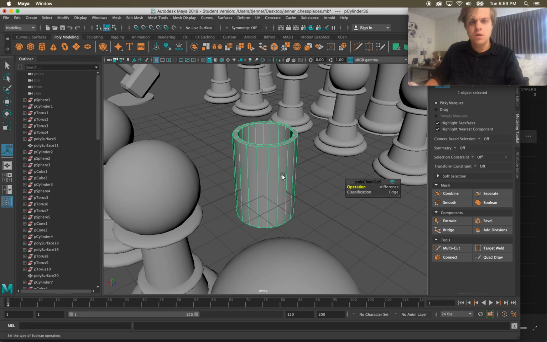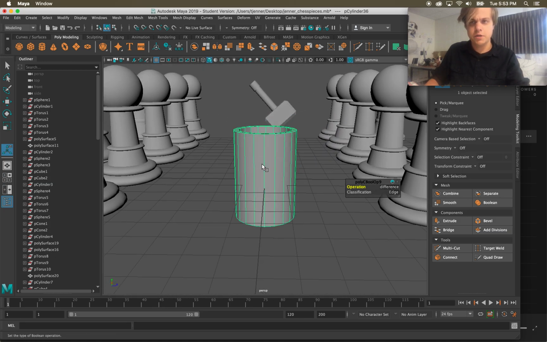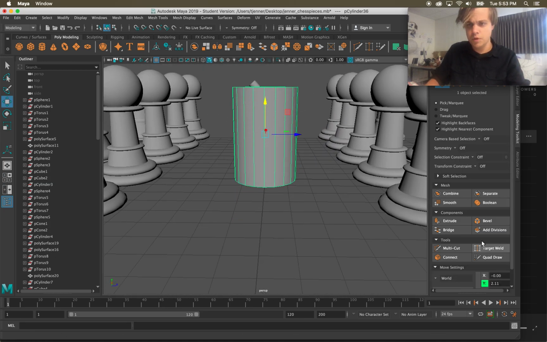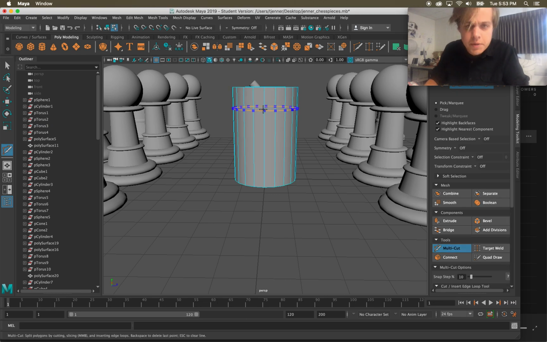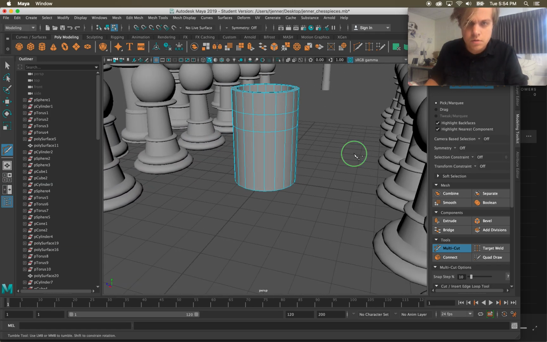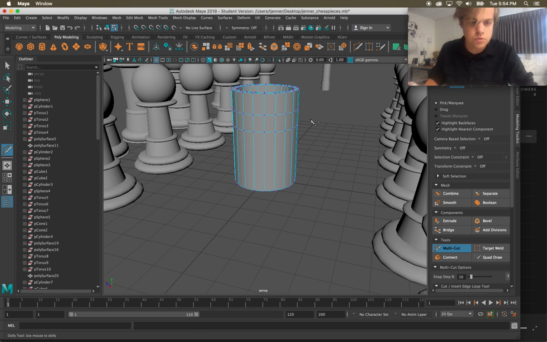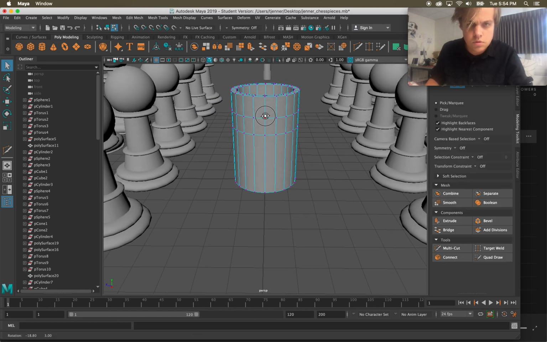And now, if we remember, I could use that multi-cut tool, multi-cut right down here, and hold Control on my keyboard, and I can create some extra vertices to play with here. Just hold right click to switch over to vertex mode, and I am going to stretch these out a little bit.